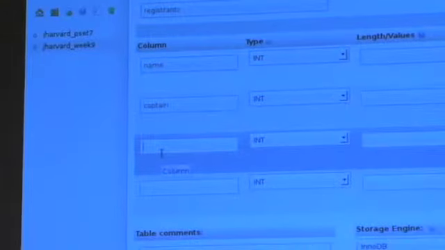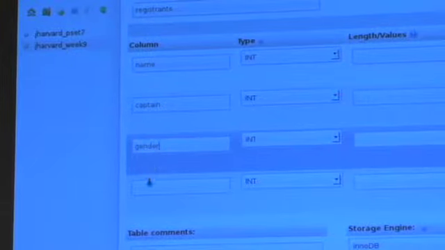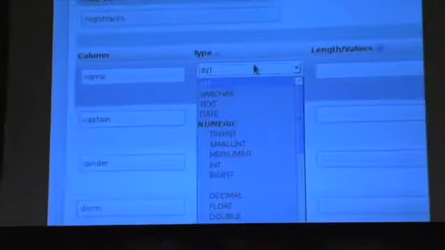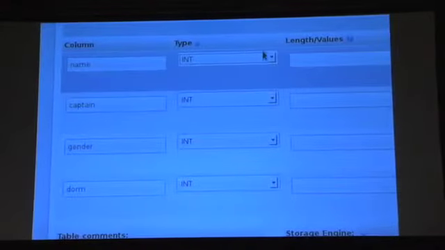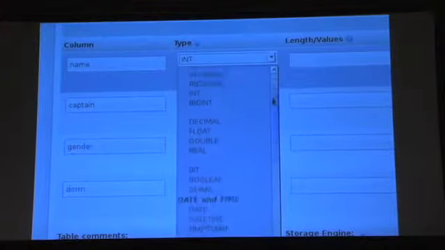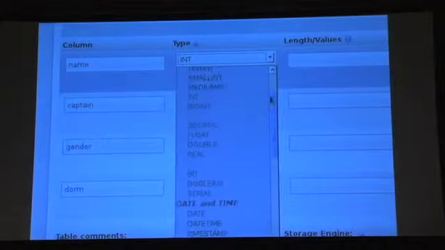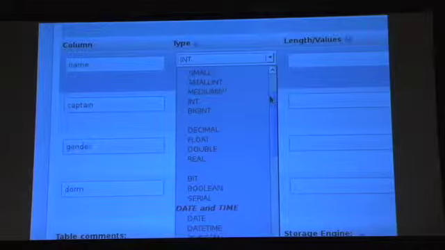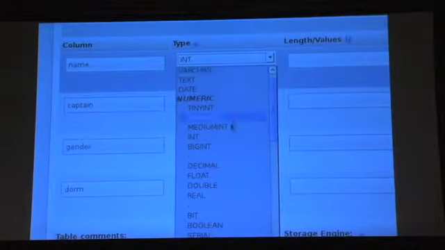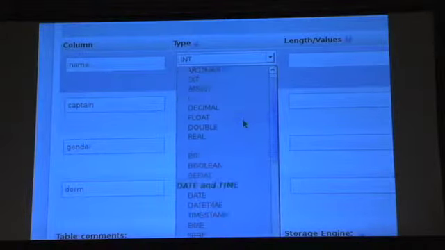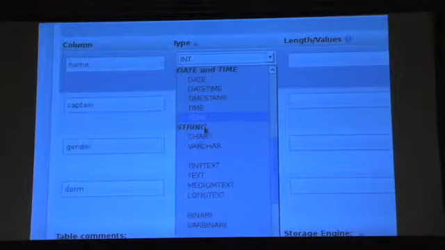So first, in column, I'm going to name these fields. Name, captain, this is going to be gender. This is going to be dorm. And now, what types do I want to give these? Well, notice that MySQL is different from C. It's different from PHP. It comes with a whole bunch of data types, frankly, almost all of which are self-explanatory, especially like float and double and int, because we've seen those before. Int we used for an ID, but for name, I need something like a string. And here's the string-related ones.